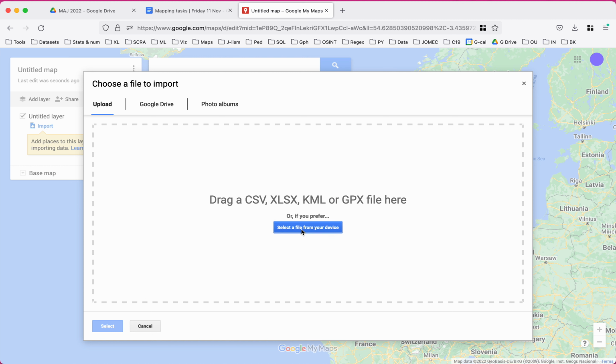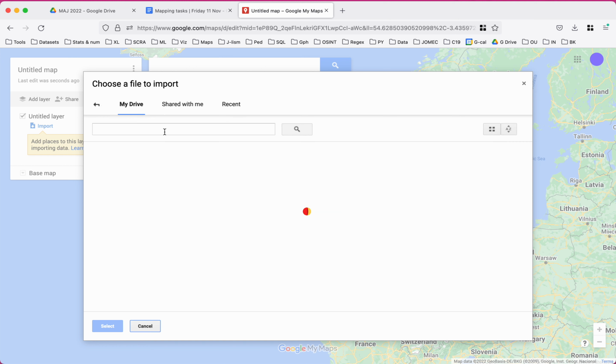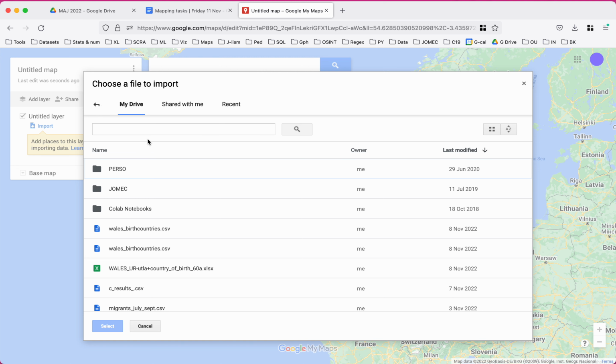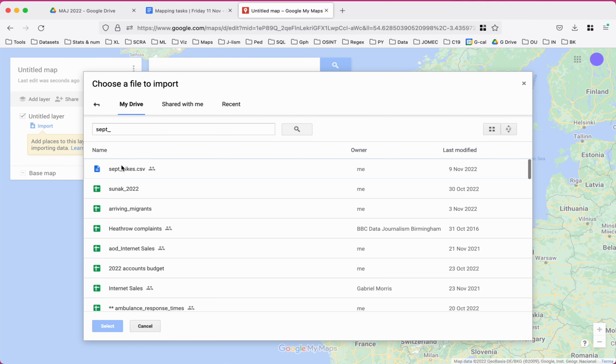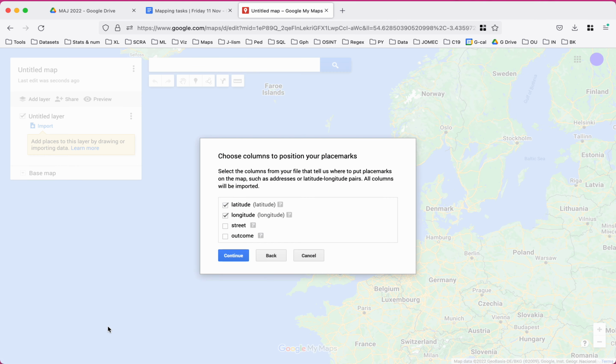Now you can select from your computer if you've downloaded the file, or you can even look it up here. I think I called it something like September Bikes. You can do that from the drive, or you can just upload it. The crucial element is that it has a latitude and longitude. If it doesn't have that, it won't know where to put the markers. That's the bit you can't do without.